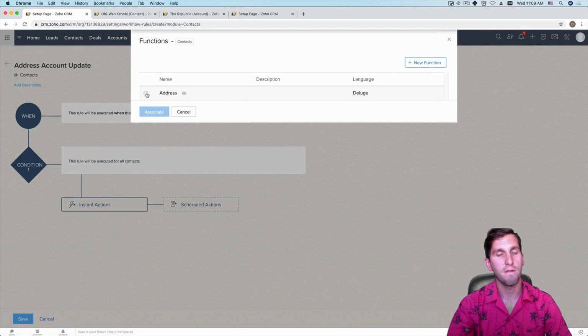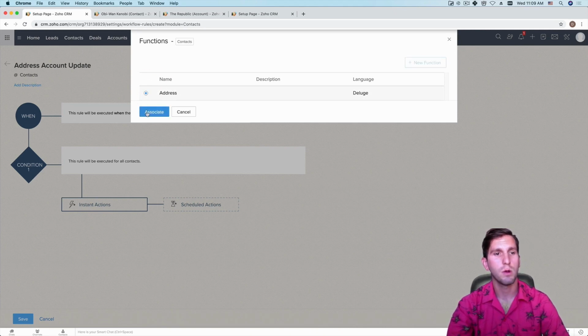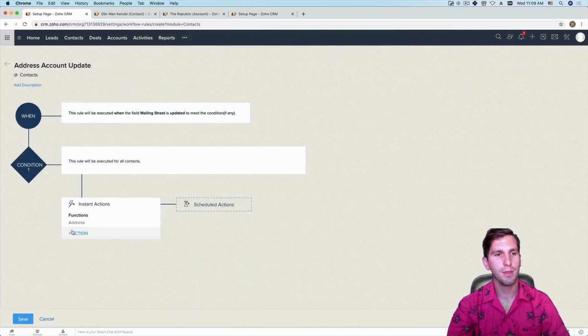And it's already here for us. You can technically write a new function from this screen. I always like doing it first before you make your workflow rule. So we will click associate. And now we have successfully associated our function with a workflow rule. In the next video, we're going to test it live.